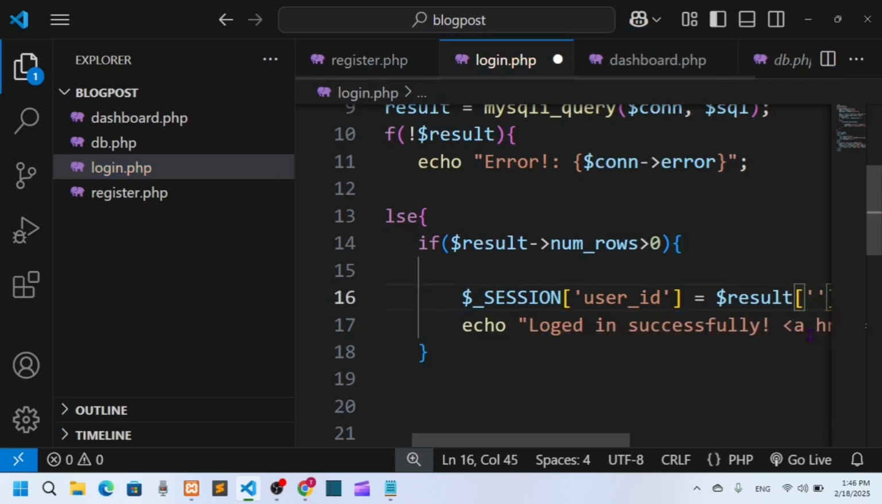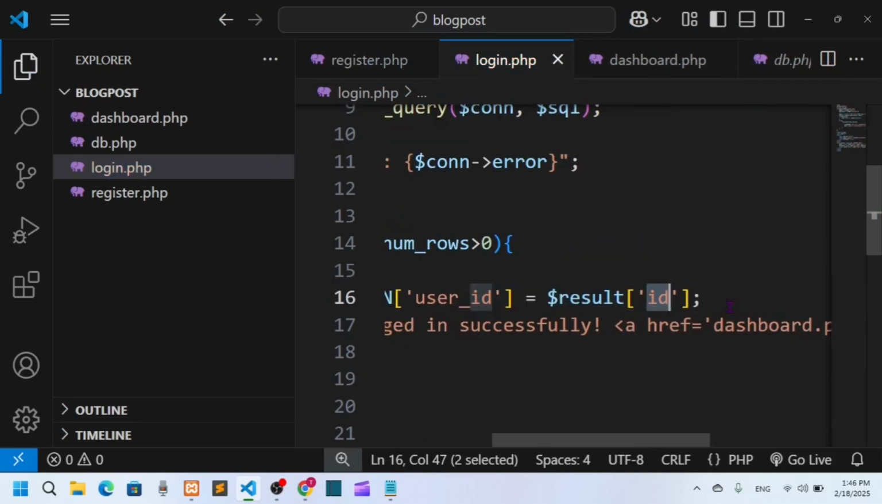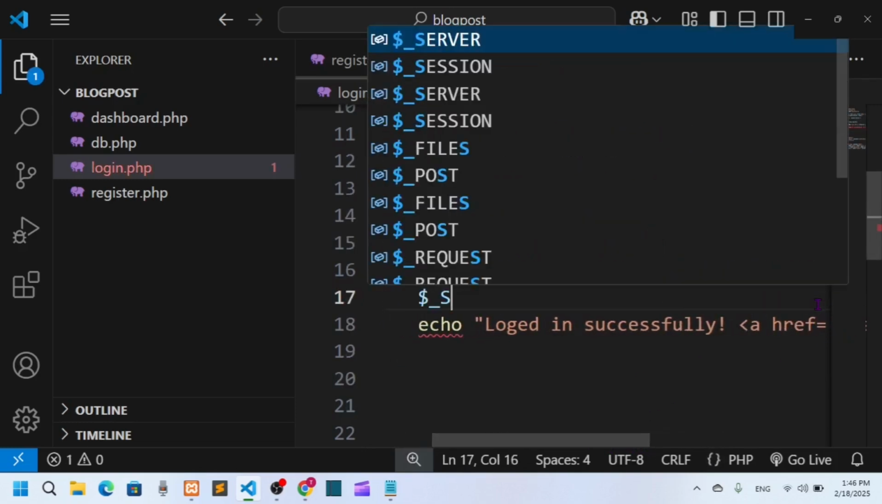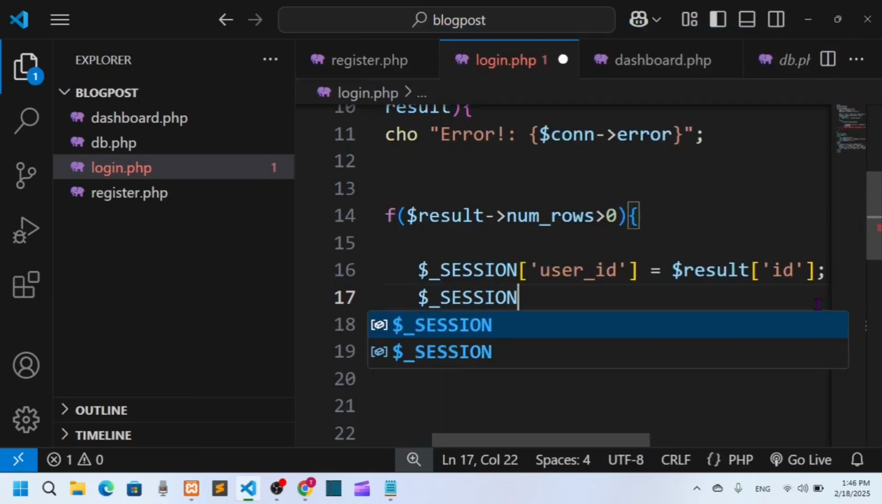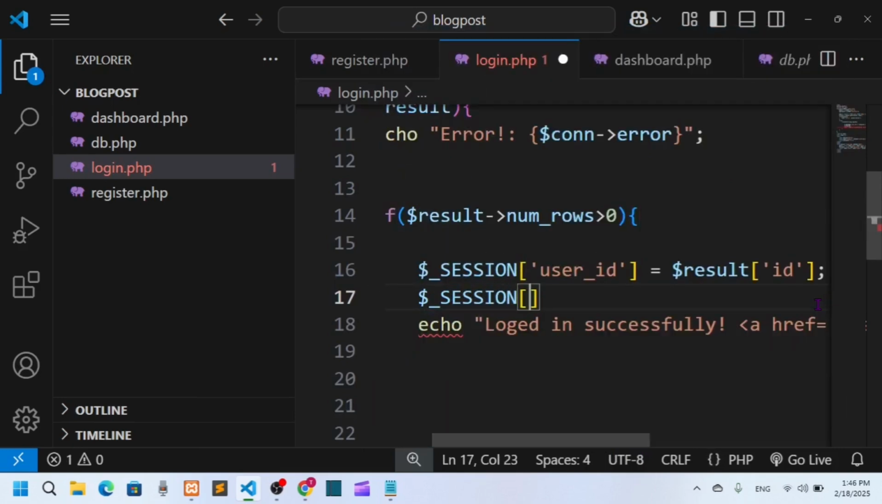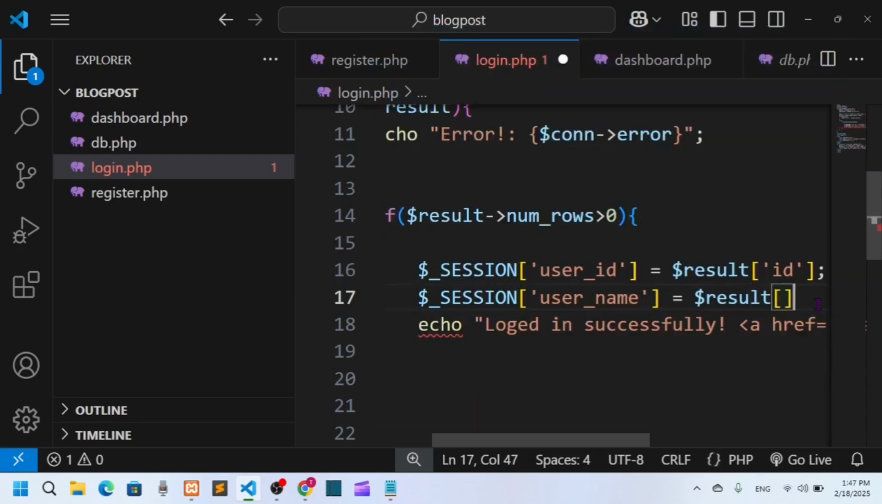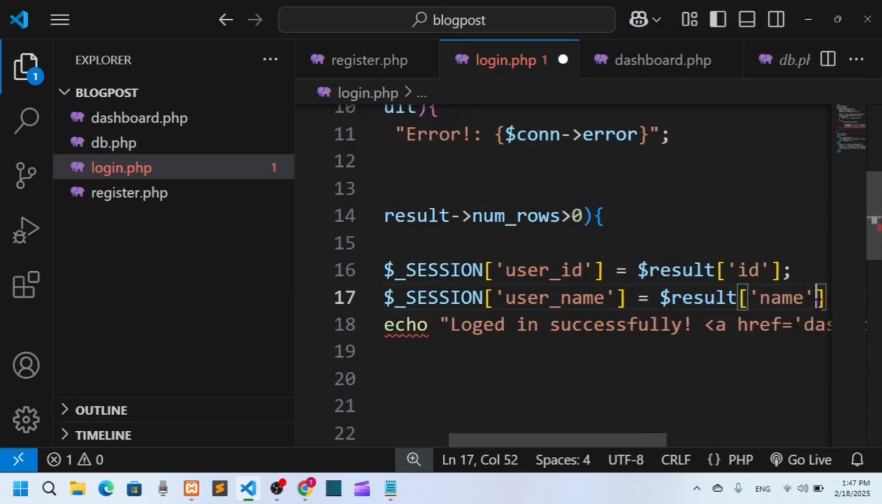I have to show the id, right? So I need id, and I want to save the username also. So I will say here $_SESSION, and here I will say username. You can give here any name, right? I will say result, and the column name is name from the database, right?